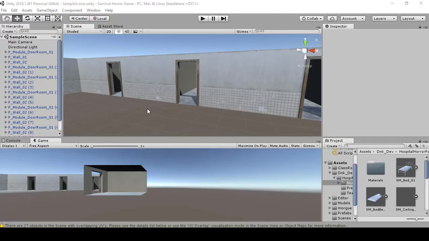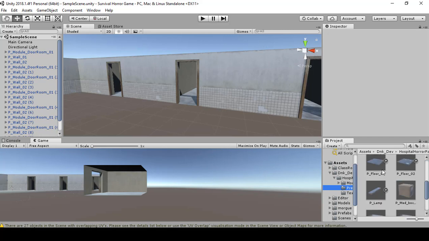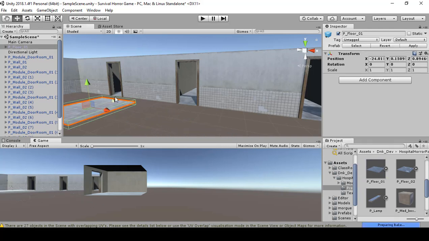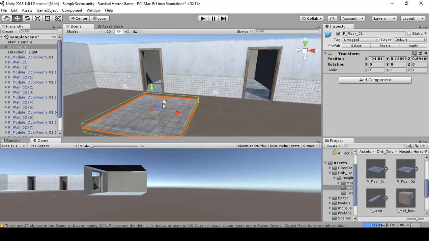Alright everybody, in this video tutorial, we're going to add the floor and ceiling. Let's go over to our prefab, underneath the DNK underscore dev, and we've got two types of floors, P floor 01 and P floor 02. I'm going to use P floor 01, but you can mix them up. Let's drag it into the scene like so, then move it over.